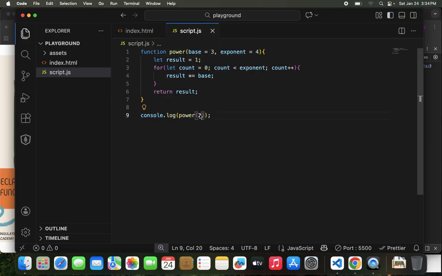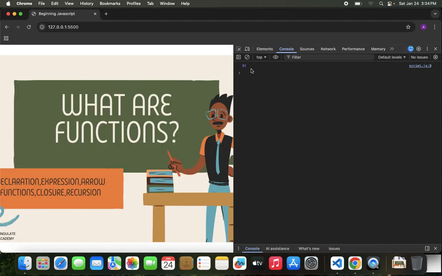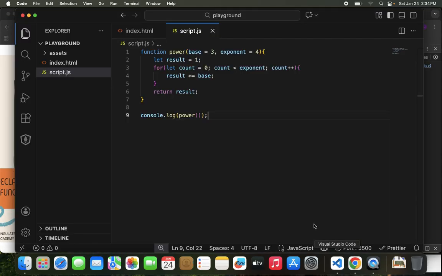If I didn't pass anything here, let's see what we get. We get 81. So that is 3 raised to power 4. Okay? So I hope you guys understand how the default argument works.